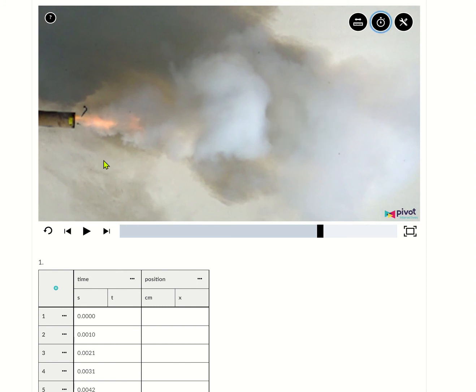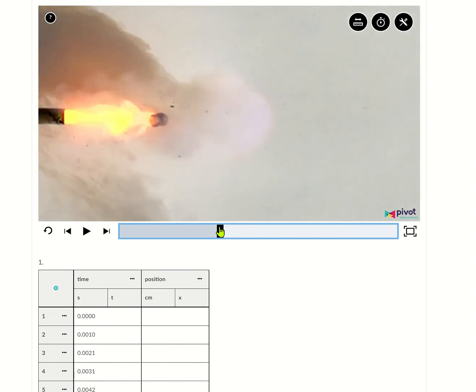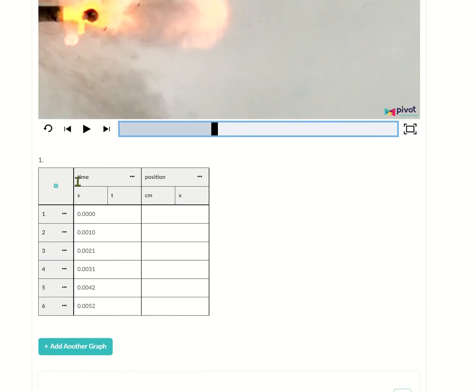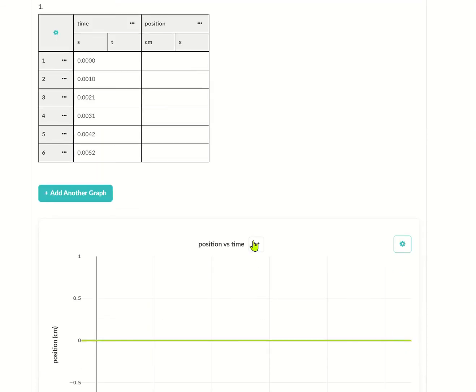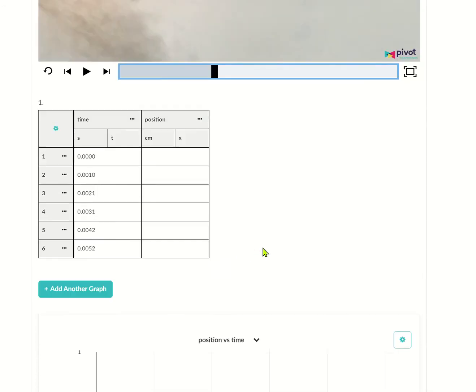So let's pick a point in the video where we see the thing just being ejected. I'm just going to pick that point there. Now, what do we have here? This is our data table. I've already preset the times, which will look a little weird, but we're going to take 6 data points, and we're going to record the position using the ruler. Then there's going to be a graph of that position versus time data, and then we're going to get the slope of that to get the velocity.